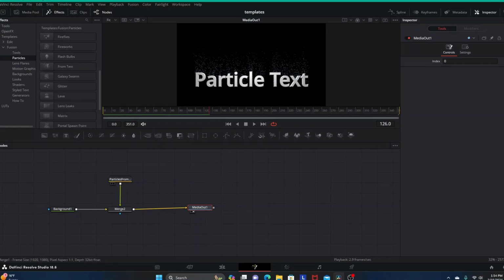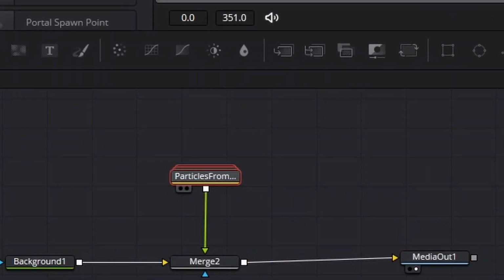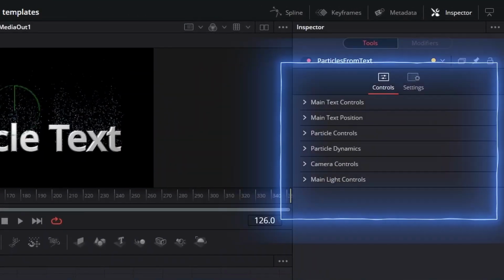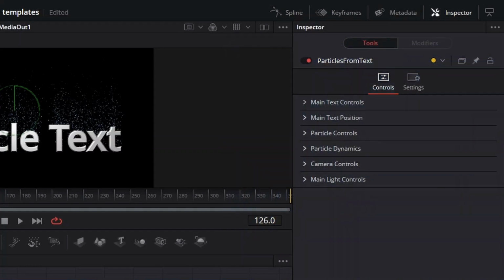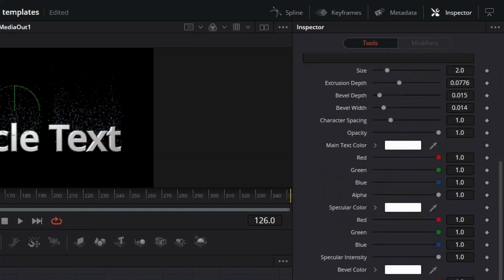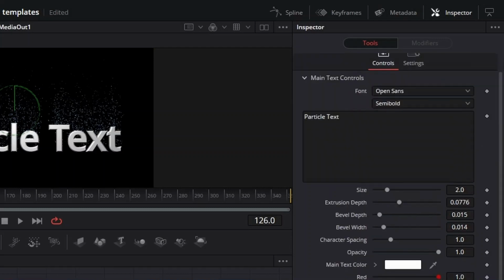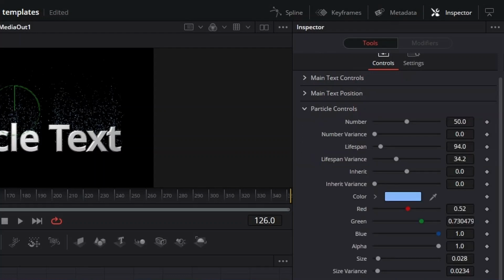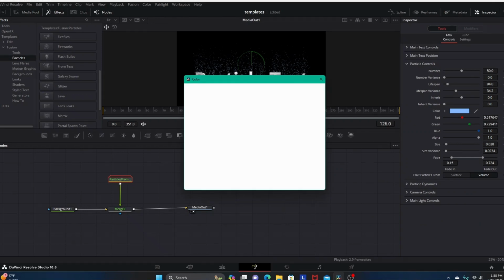To customize things, you want to click it to highlight it, and then you come over here in the inspector tab, and you have all of these parameters that you can control. You have your main text controls, which involve color, specular intensity, all of these different things, bevel stuff, main text position. Then particle controls, and this is where you change the color of your particles.